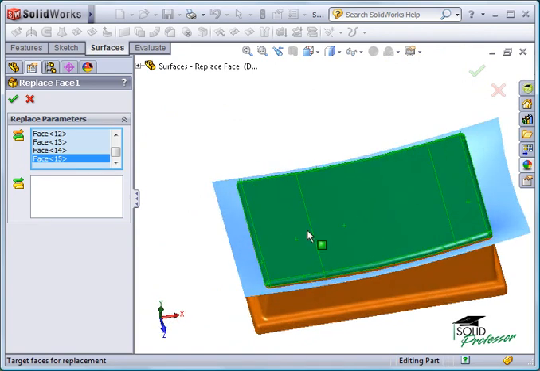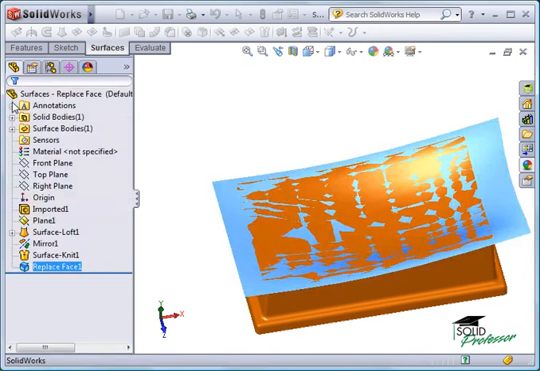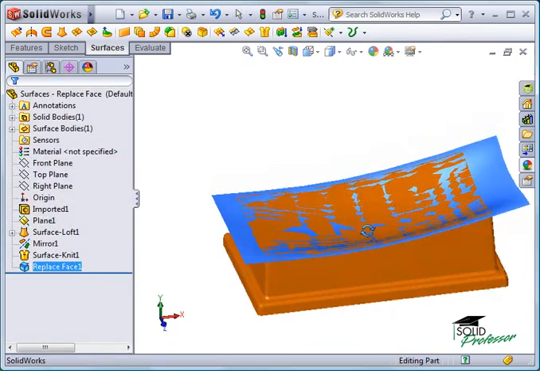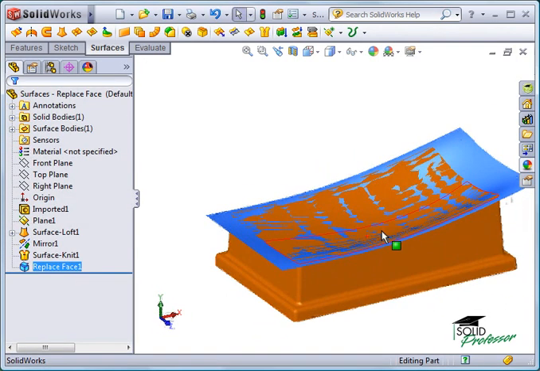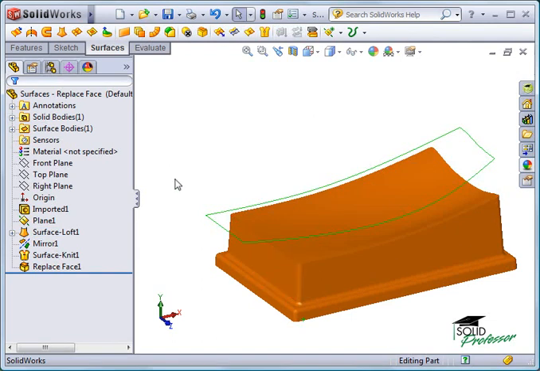The replacement face will be the surface I created. When I click OK, the faces are successfully replaced. Notice the surrounding faces were trimmed so they nicely connect to the new face and still form a solid. To complete the transformation, I'll hide the surface body and add the fillets that are now missing.